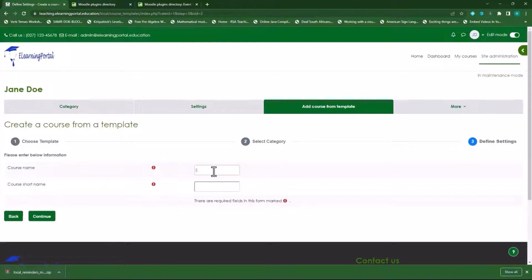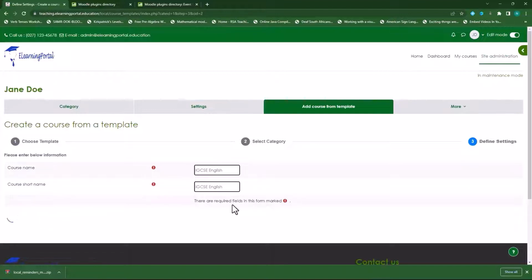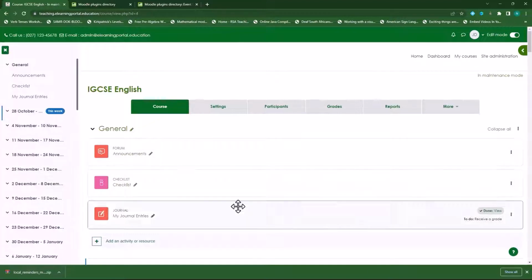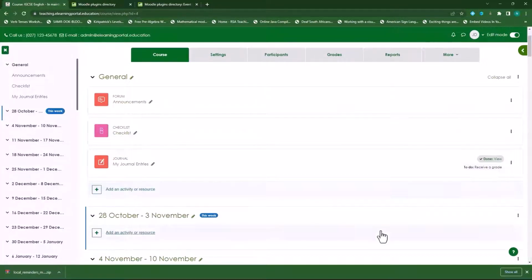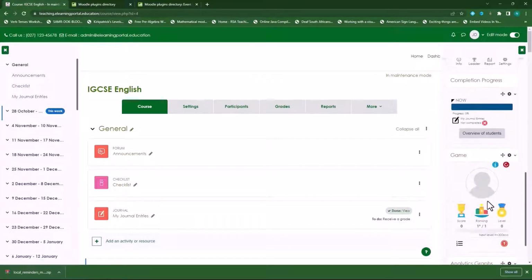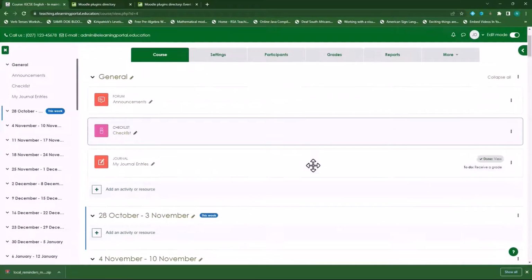So let's say this is IGCSE English. I'll copy and paste it. You can even have your course code in there. I'll click on Continue. And there's my IGCSE English. All my activities are there. All my blocks are there. So it's a 3-step process. Okay. Specify the category. Give the course a name and a short name. And then it actually uses that template to populate those fields.